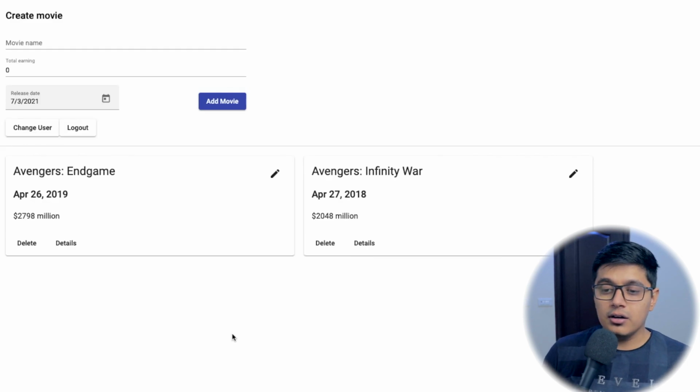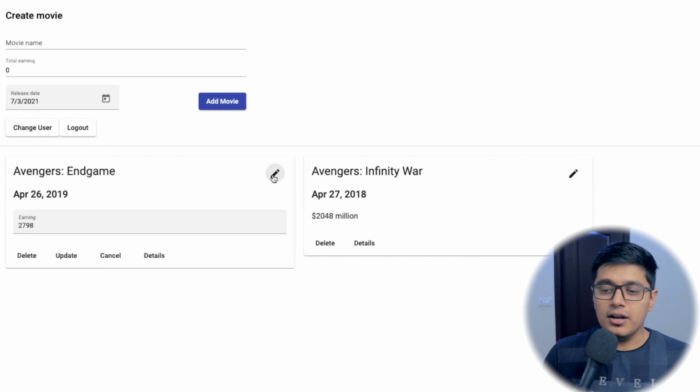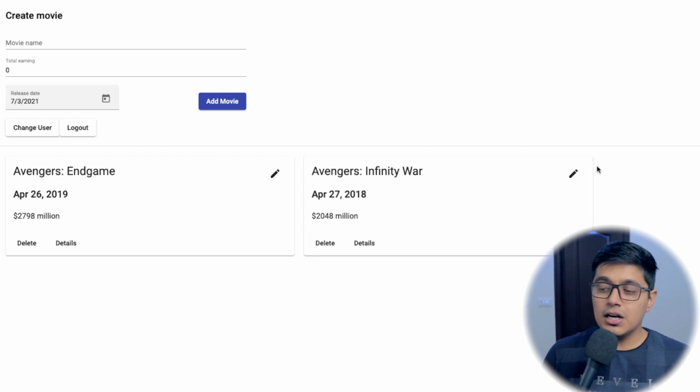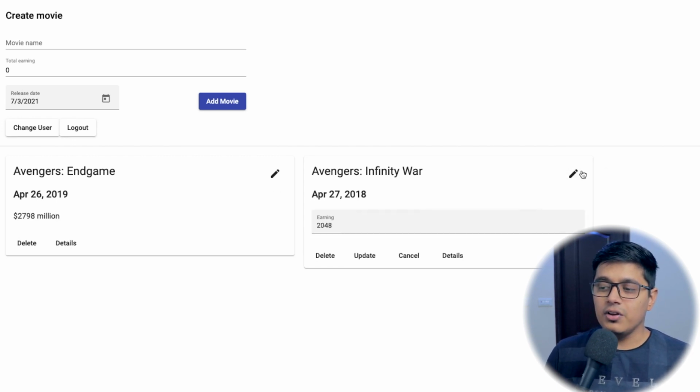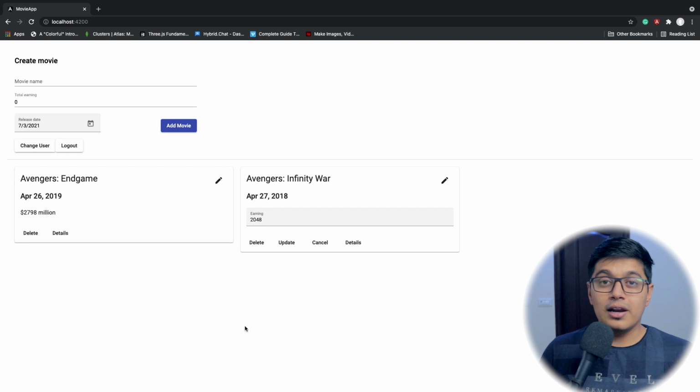Coming back here again, I have done some modification in our card. I have added an edit button in the card. Once you click on edit, we are making this earning editable, and it will happen for each and every card. So I will show you one by one, like first add and get, because those we have already seen. I will just explain it again.